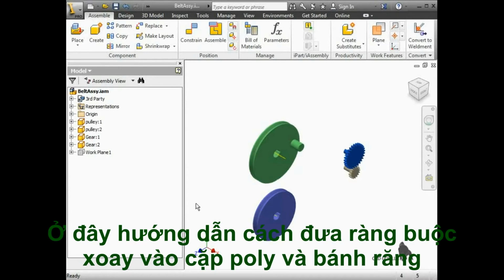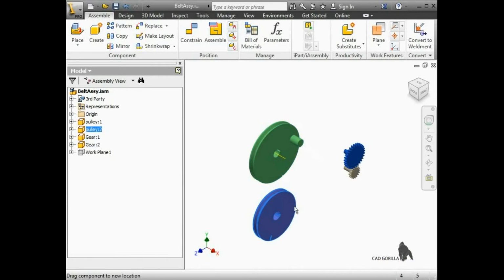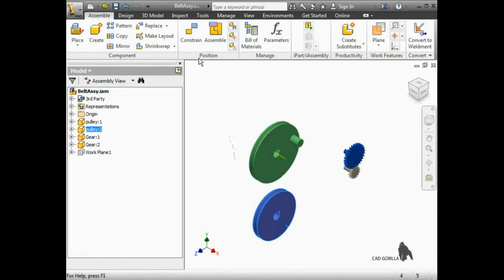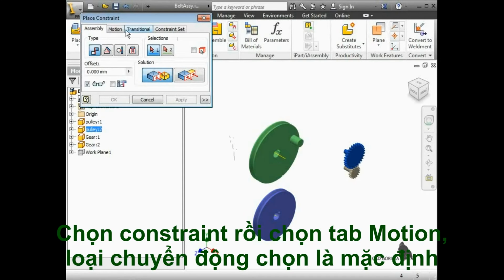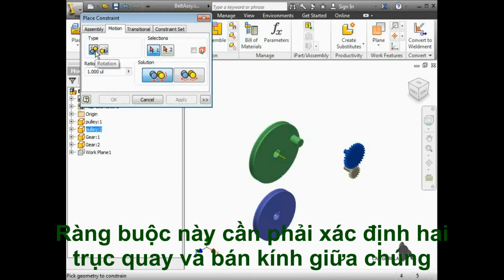In this lesson, we'll take a look at how to apply the rotation constraint to a pair of pulleys as well as a pair of gears. At this point, the 2 pulleys are free to rotate independently of each other. To simulate a connection between them, I'll start Constraint and click on the Motion tab. The rotation type is selected by default. The rotation constraint is defined by selecting 2 axes of rotation and specifying the ratio between them.